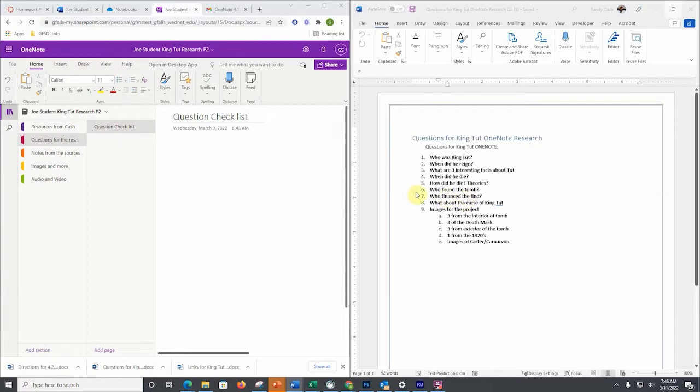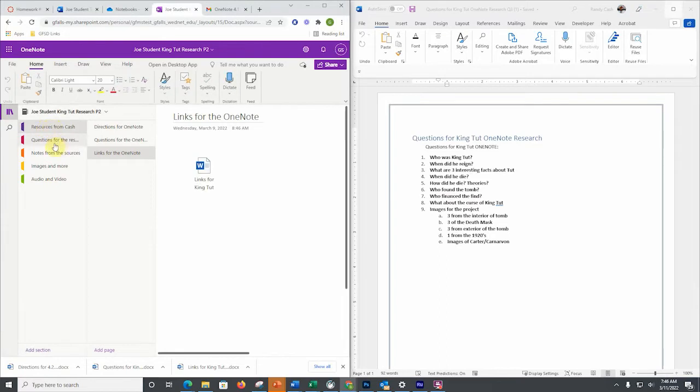Alright, today what we're going to do is set up our OneNote, and I'm going to show you how to make your question checklist. The first thing we're going to do is open up our OneNote, and then go to split screen like I have here, and open up the questions for the King Tut research that I gave you in your email last week.